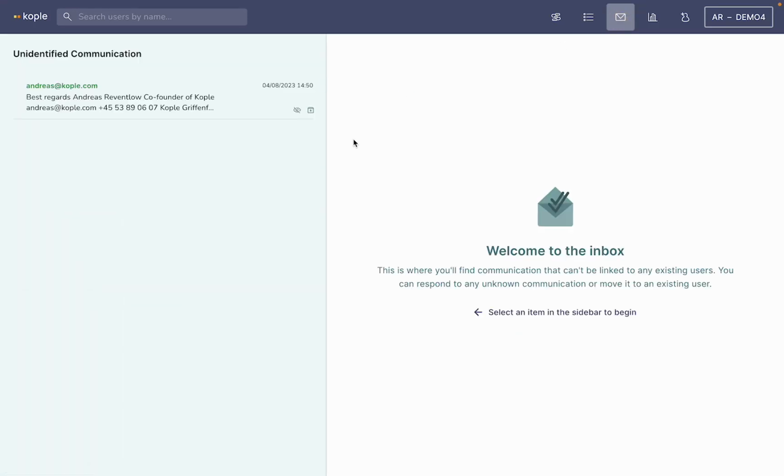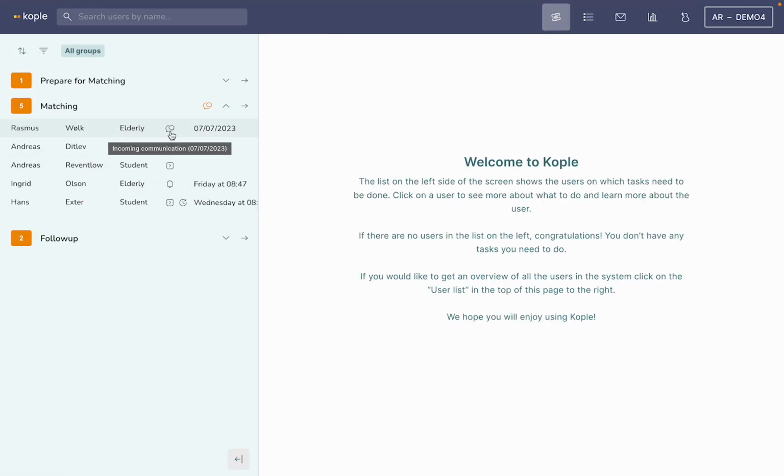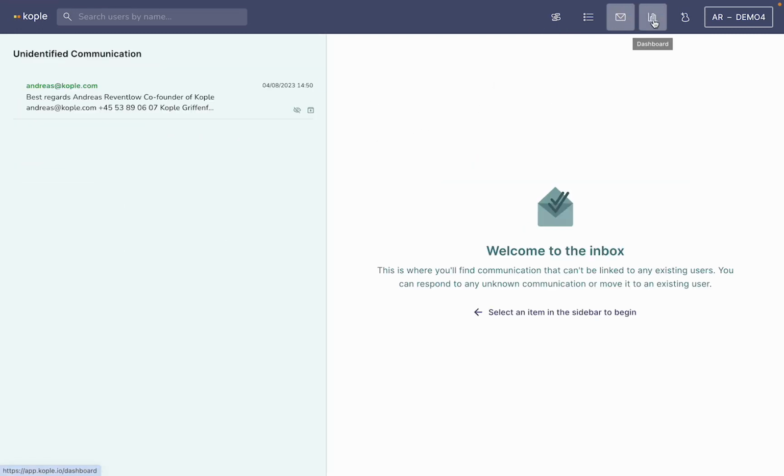This I'll go over very briefly. It's just if you have integrated communication, it gets shown here as attached to a user. But if you get some kind of inbound communication from a non-user, it will be shown in here.